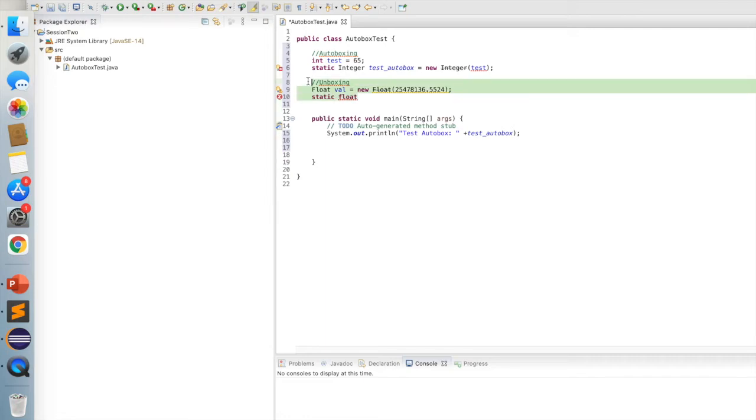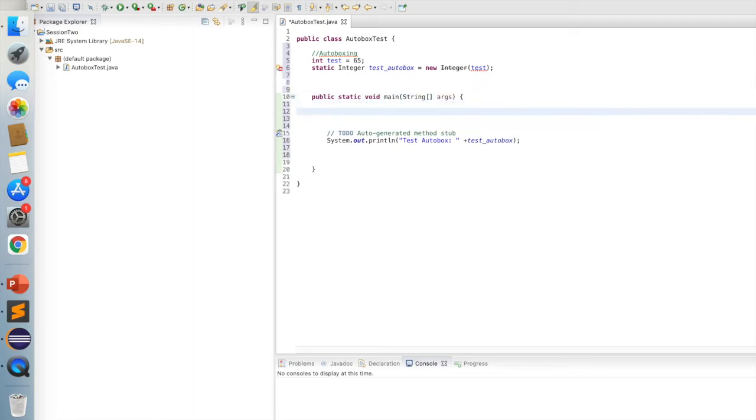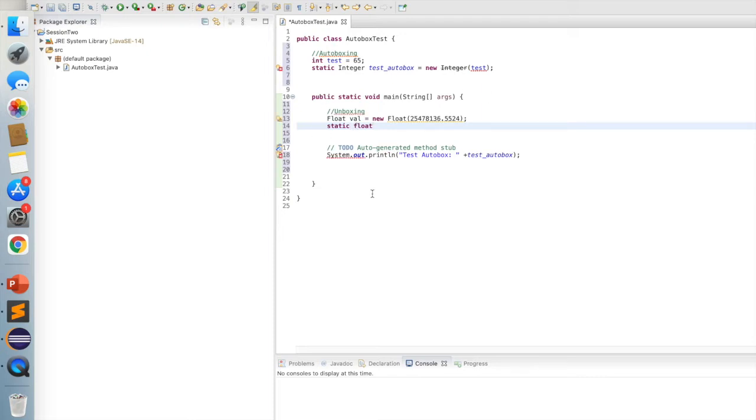Or maybe this one we can try out in a different way. Already I showed you the static. Let's do something different. Let's declare this within here, no static. Float. So then we can set this value to it. Okay, and let's try to print it.